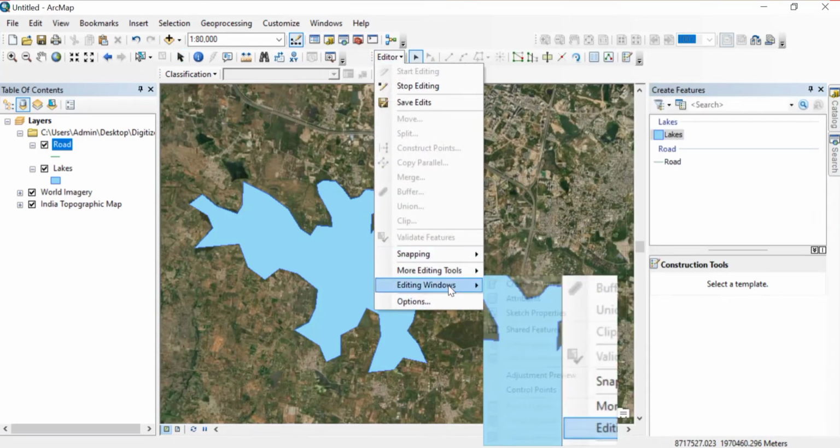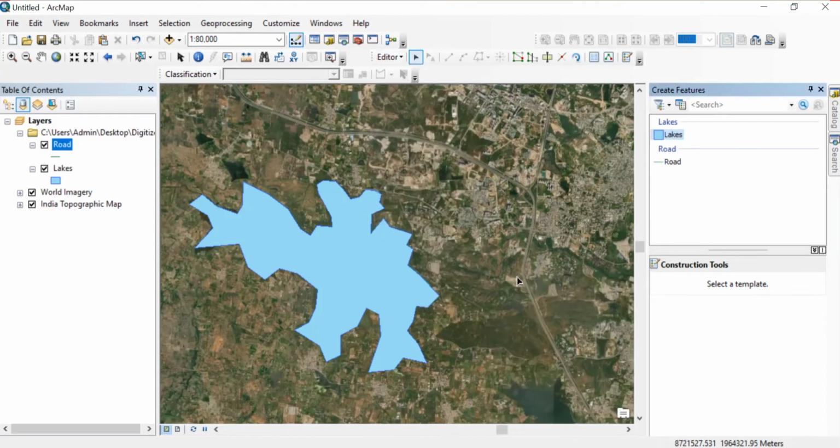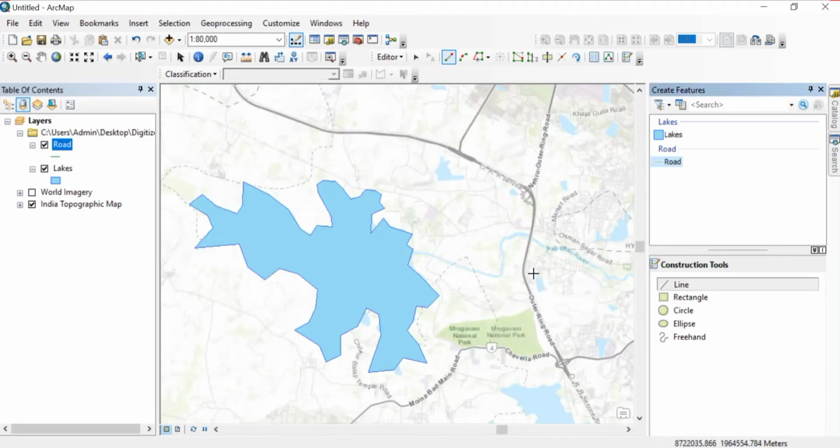Again we'll go to editor, editing windows and create features. Now as you'll click on road, you'll see the below construction tools will be using a line. Now here I'm not able to correctly demarcate the boundary, so I'll just untick this world imagery and I'll use topographic map to digitize the road feature. This is just for demonstration purpose, so I'm not making it accurate.